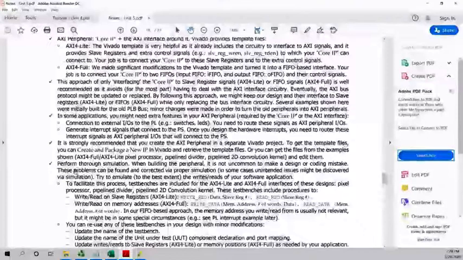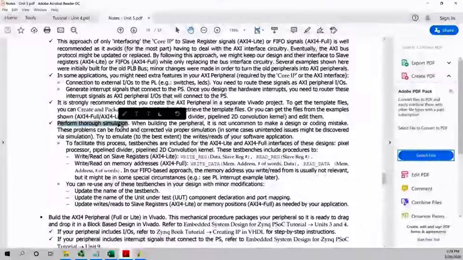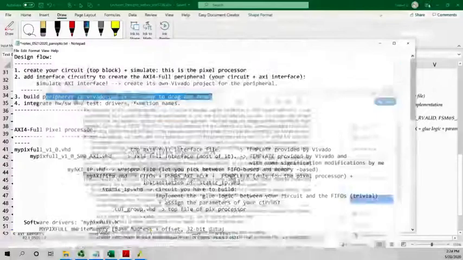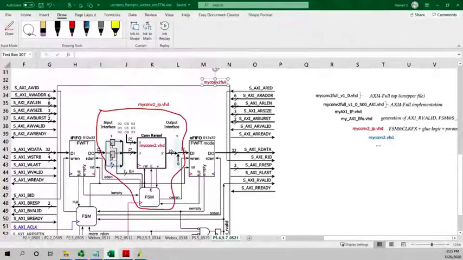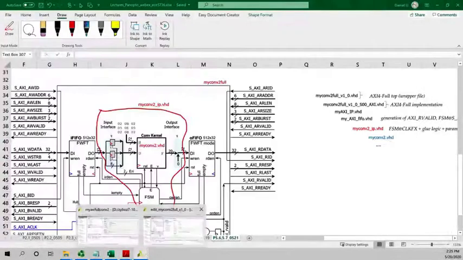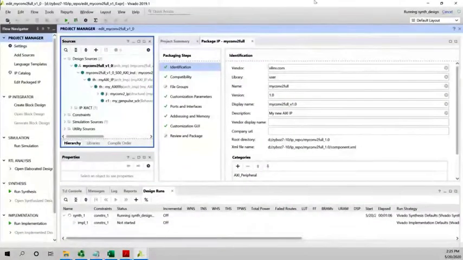Always, it is important to simulate. If we have time, I will show you how the simulation is performed for your peripheral, only your peripheral. Okay, so I think this thing is done already. Oh, it's still taking a little bit. Just give it a little bit more of time.